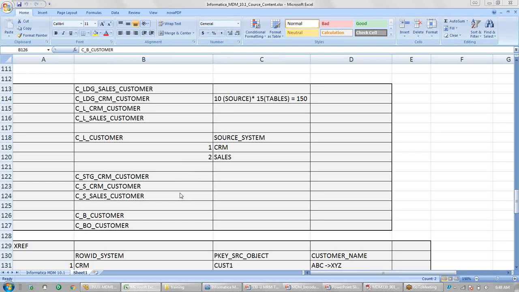So the more sources are providing the data, that many staging tables I have to create. But if a source is not providing data, do I still need to create one? No, you don't need to create it. For example, if we have 10 sources and only 6 of them are providing customer data, then you need to create only 6 staging tables. You don't need to create those 4 extra staging tables.